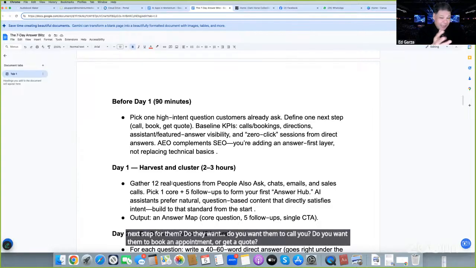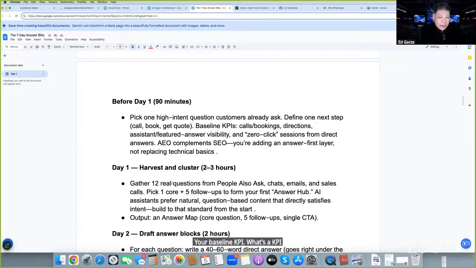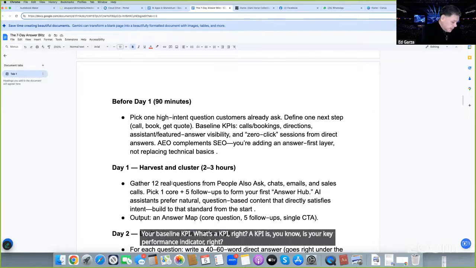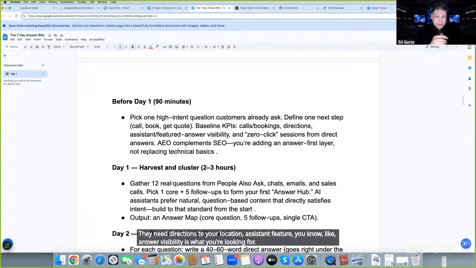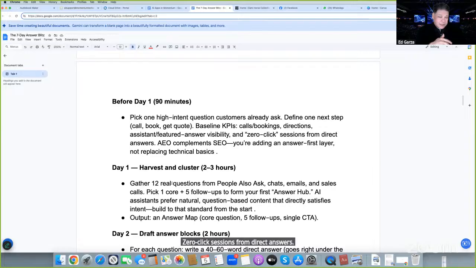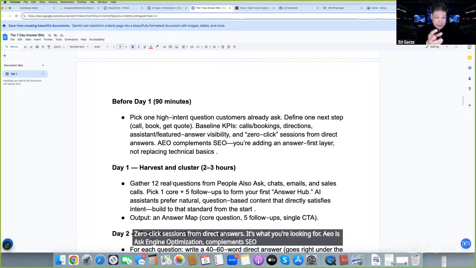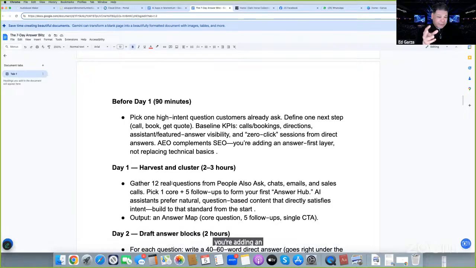Your baseline KPI. What's a KPI, right? A KPI is your key performance indicator. Like, how are you going to measure your results? Calls, bookings, they need directions to your location, assistant feature, and answer visibility is what you're looking for. Zero-click sessions from direct answers, it's what you're looking for. AEO is ask engine optimization, complements SEO, which it does. You're adding an answer-first layer, not replacing technical basics.